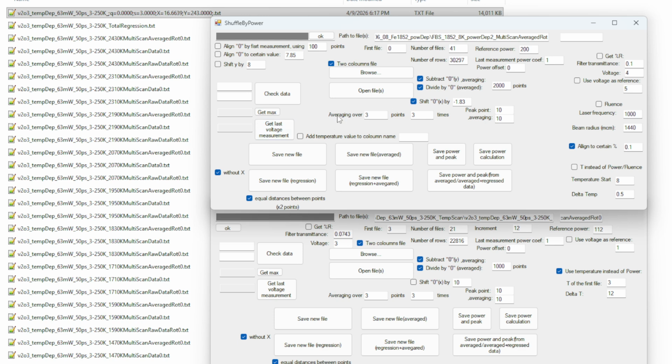Additionally, in the save file, while both routines use regression, the equidistant check mark should be there. Equidistant regression is the standard. You can save file without regression. You can save file average, and you can save file regression and average, which is, in my opinion, best, or save new file just regression.